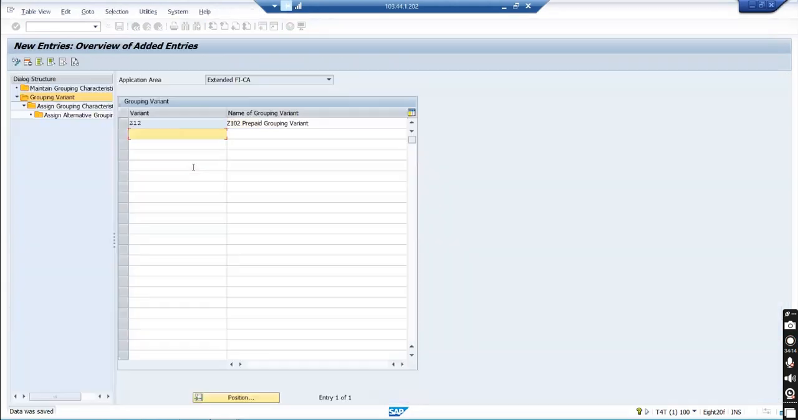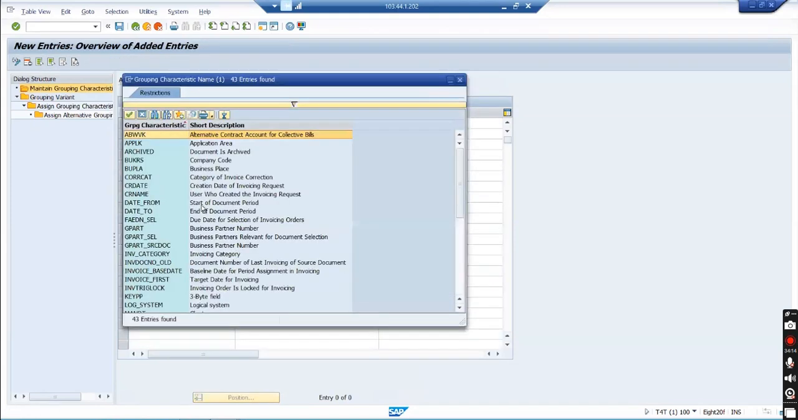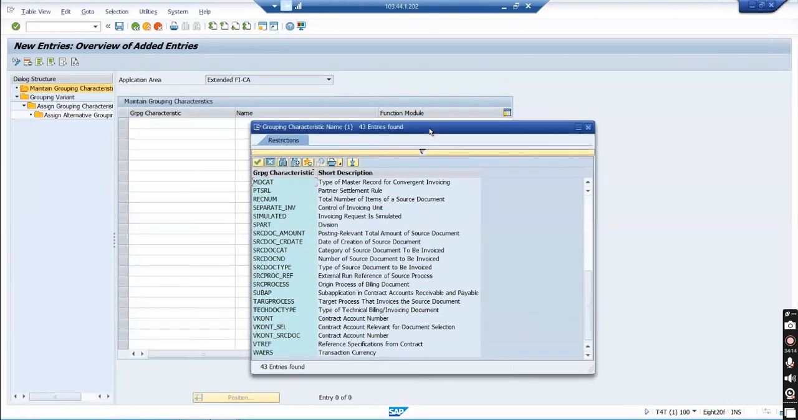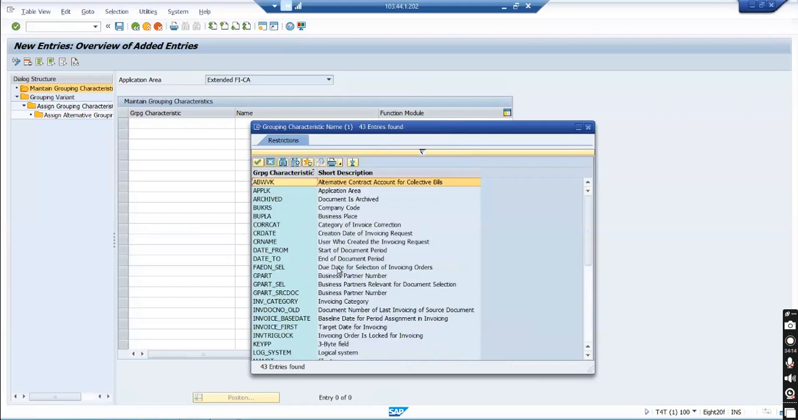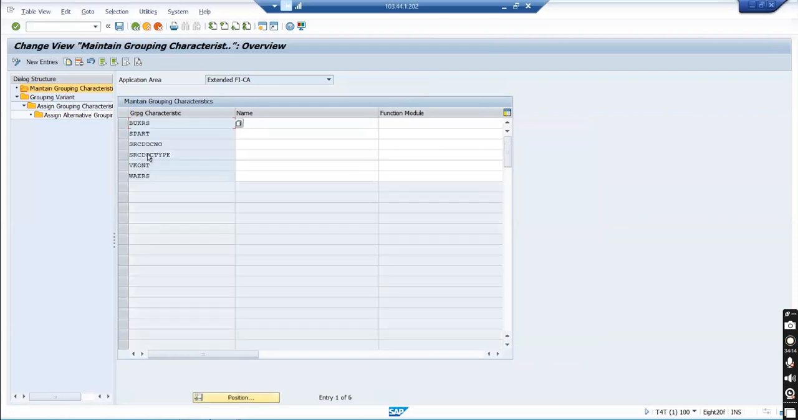Save it. Again, similar to billing, in the maintain grouping characteristics, whatever items are already configured. So right now only 6 are configured, so I can choose between these 6. If I want to add here, I can add here also. First I have to add 43 items. Out of 43, 6 are taken, so 37 items are left. So first I have to add the grouping items here. Then once I add them, later I can choose from the items that are already added. Right now only 6 are added, so I can choose from 6 only.